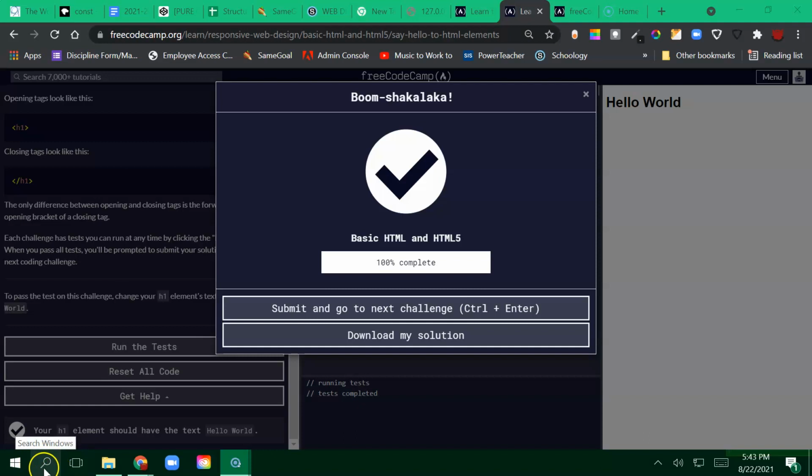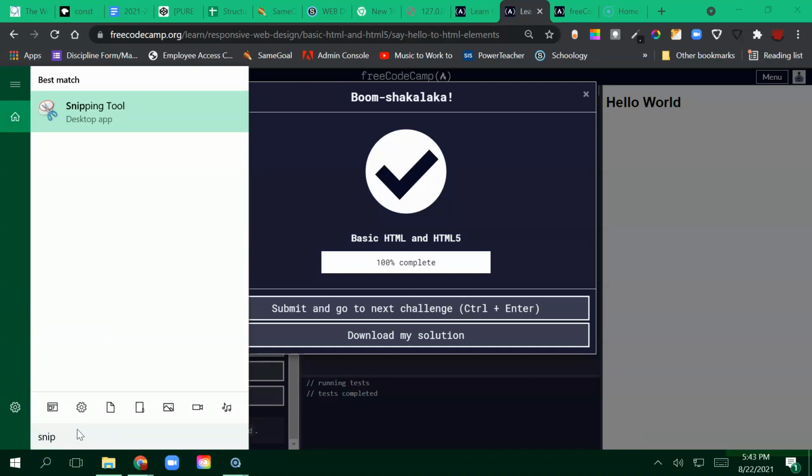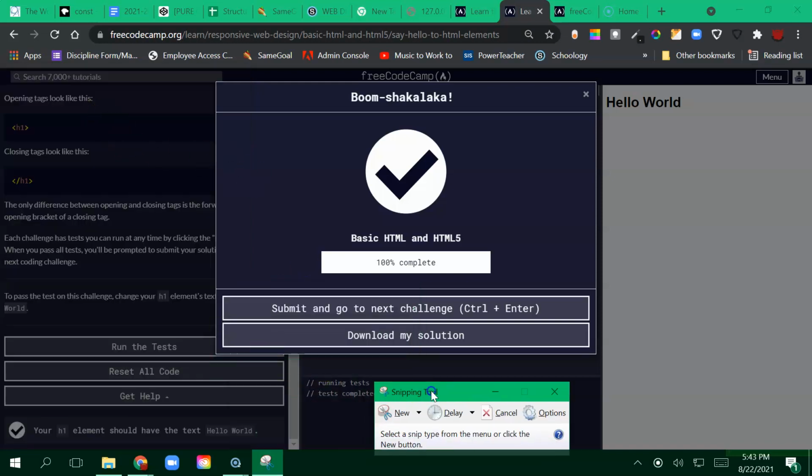All we need to do is just hit the magnifying glass button. We just type snip, S-N-I-P, and it'll bring up the snipping tool. Okay, and this is what we are going to use.